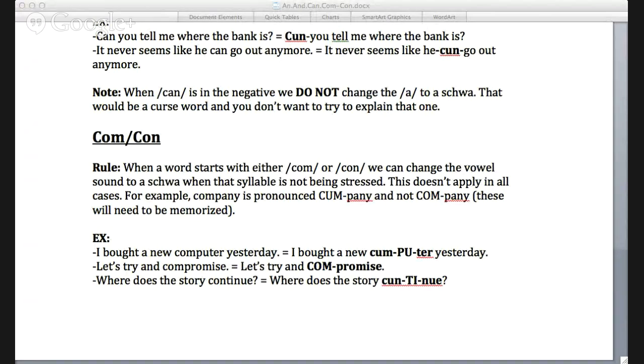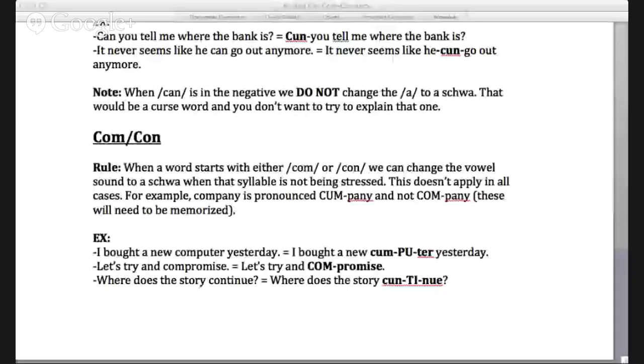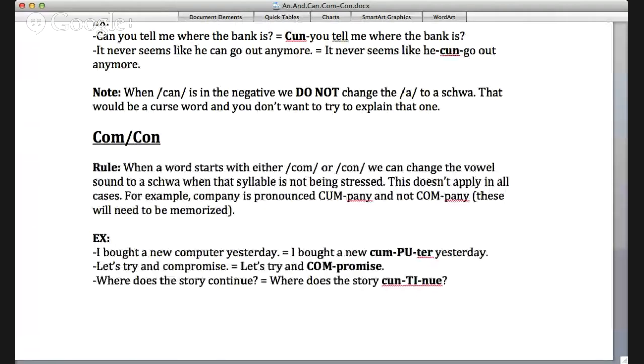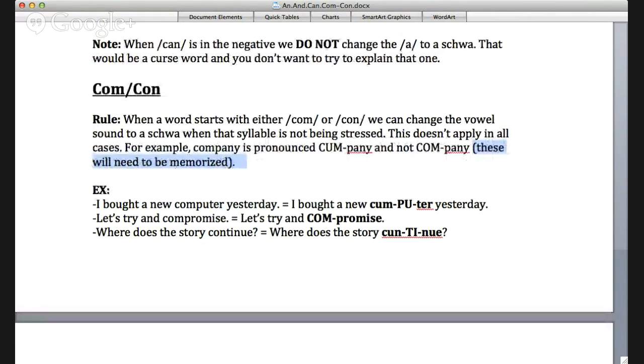So when it's not receiving the stress in the word, it doesn't happen all the time, because we say company, company, and the stress is at the beginning. We don't say company. It's company. Now, the unfortunate thing is that these will need to be memorized. We don't have any rules for these words.